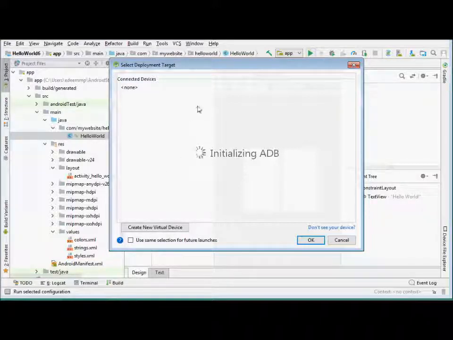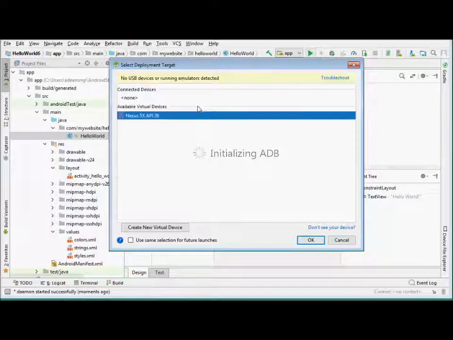Here we'll already have the predefined or freely available virtual devices. For example, currently I have a Nexus 5 virtual device. This means I have a virtual mobile phone in my system. When I select it, I can see one mobile phone virtually open here, and we can use that phone for the testing of our Android program.